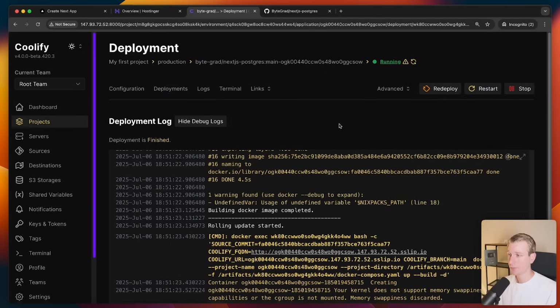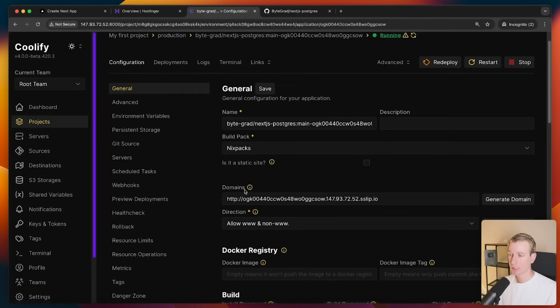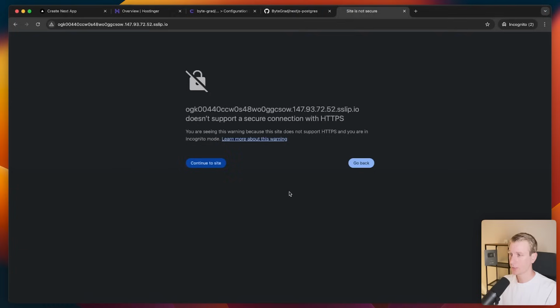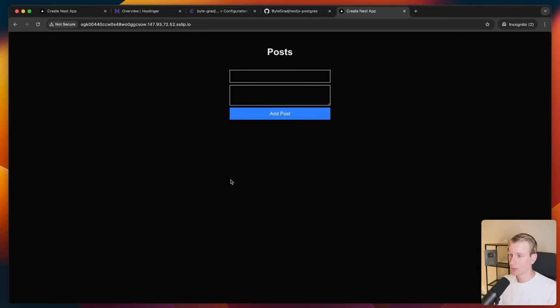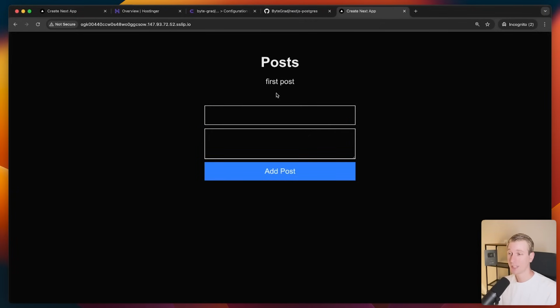So now if we go to configuration here, if we actually want to see our app, well, we can see under domains here, this is what they generate by default. Okay, so we will just continue here. Here is my app. And of course, we don't have any posts in our database, but we can try adding one. First post. If I click on add post, you can see we now have this post. If I refresh, it's persisted. So now we know that it's actually in the database. Second one, second post. Okay, add post.